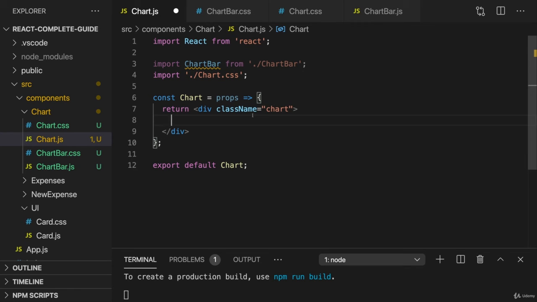And therefore, I actually will output the chart bars dynamically by going through an array of data points and mapping every data point to a chart bar. And that's of course basically what we already learned in this module, how we output lists of content dynamically. And that's also why I'm doing it here, so that we again practice this. So on props, we could expect a data points prop. Of course, that name is up to you since it's your component, but I expect the data points prop, and I expect that to hold a value which is an array.